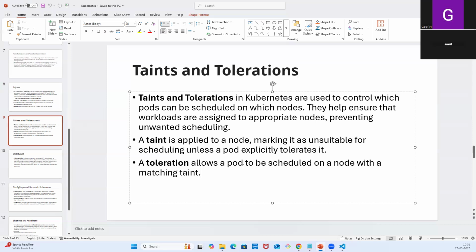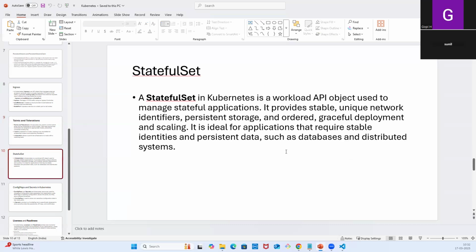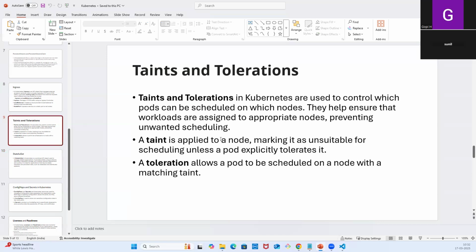Toleration allows a pod to be scheduled on a node with a matching taint. Toleration, in the sense, again you can define, this is my xyz application, xyz is my node. Go ahead and only land on the xyz node only. Don't create it on any other nodes. That's what tolerations mean. Okay, one more next topic. Any questions for this one, Sunil? Taints or tolerations? No, okay.